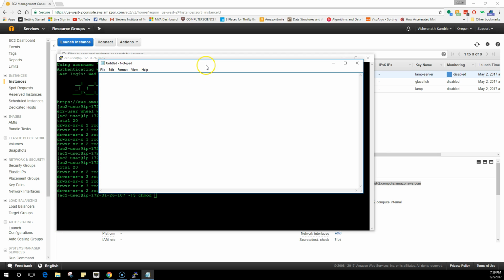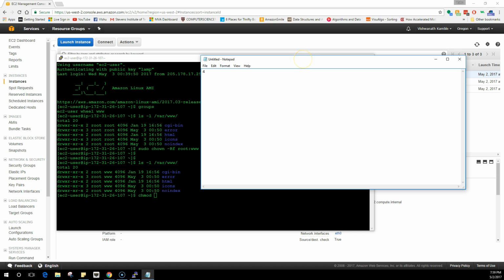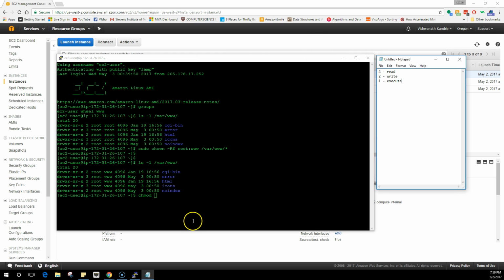So this is confusing if I keep talking. There are three numbers that you need to understand. 4 stands for read, 2 stands for write, and 1 stands for execute. So now what I'm going to do is sudo chmod 775. Then I'm going to put /var/www and recursively -Rf, which is recursively do this.